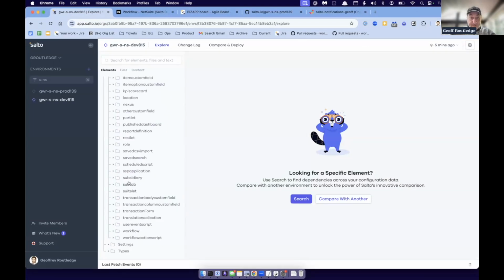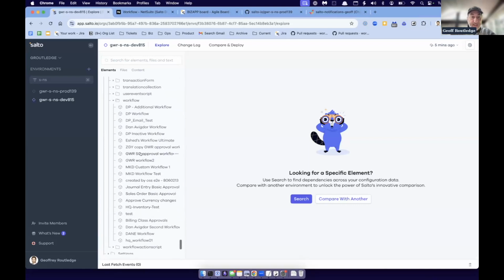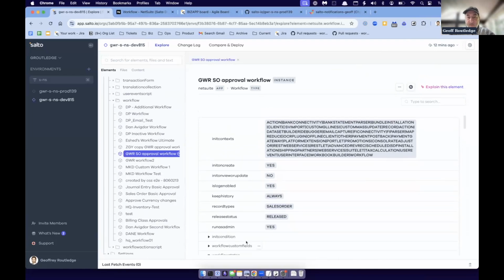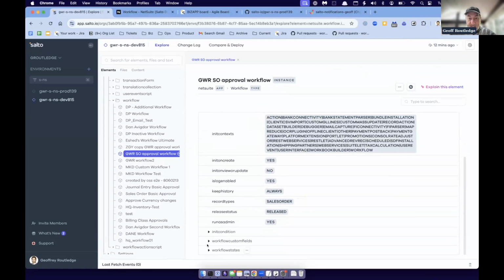downloaded into Salto, parsed out, and we create a description of the elements. For example, that workflow we were just looking at. That description is actually stored as a text file underneath all of this, but we create this layer on top that allows things to look a little bit better. And that description gives you the regular stuff, the name and the script ID and some of the contexts and that sort of thing. And in the case of a workflow, it's going to give you all the workflow states and all the workflow custom fields that are in use, etc.